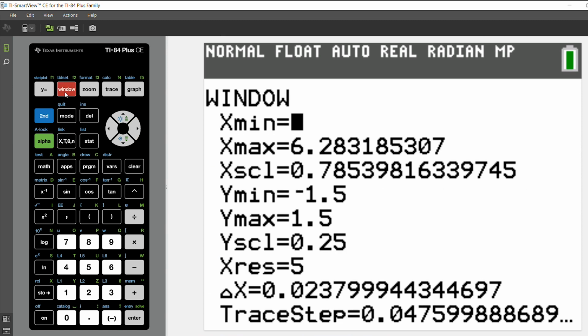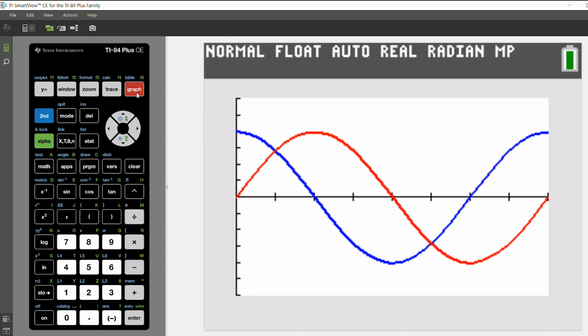Now I've already set up my window, but the way this is going to work, I'm going to integrate for each point along the curve. So when you see the graph, you'll see the red curve plotting along the integral of the cosine.